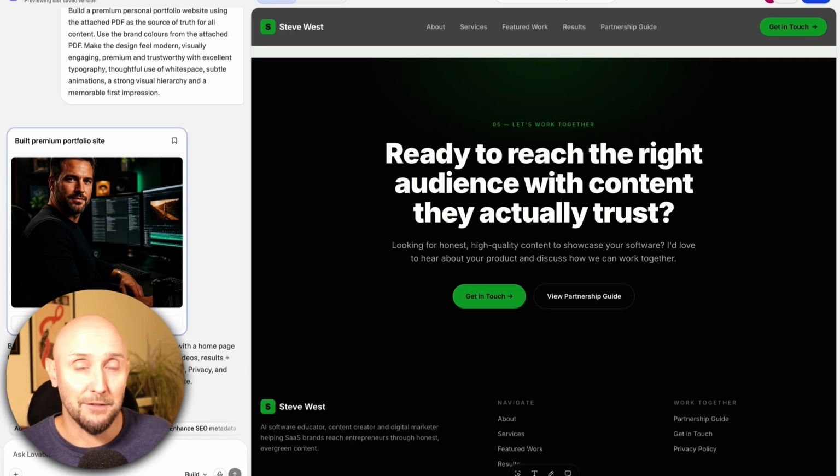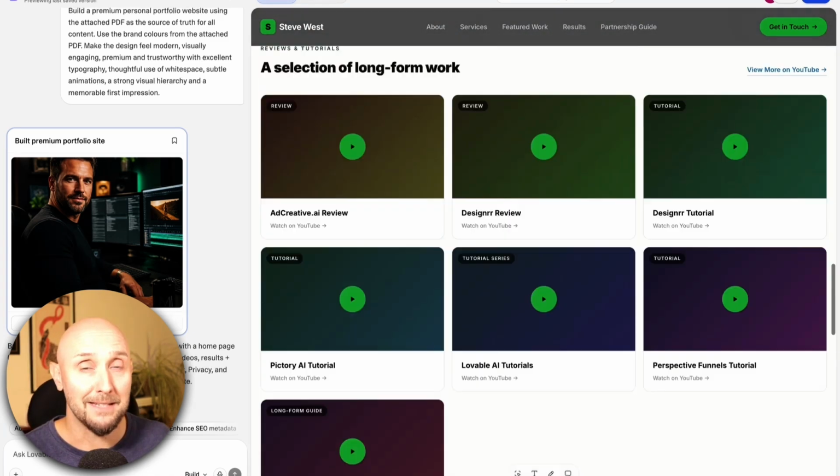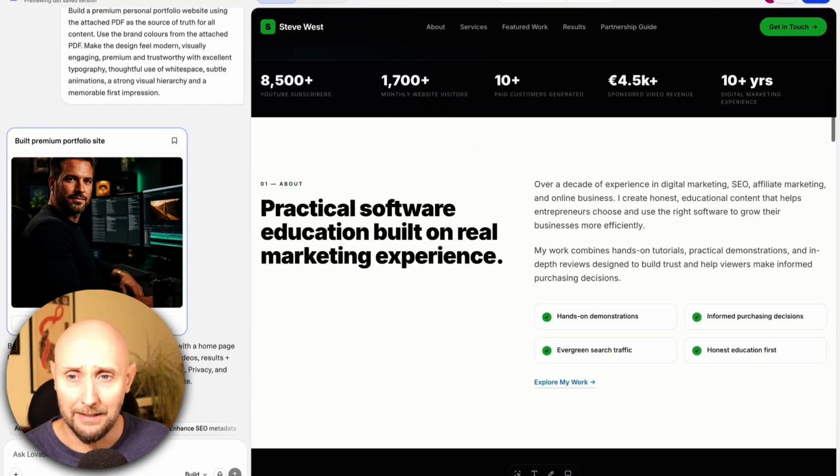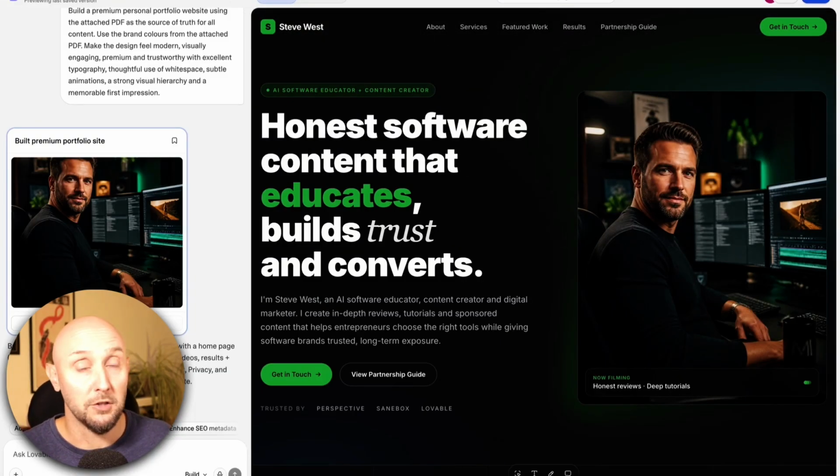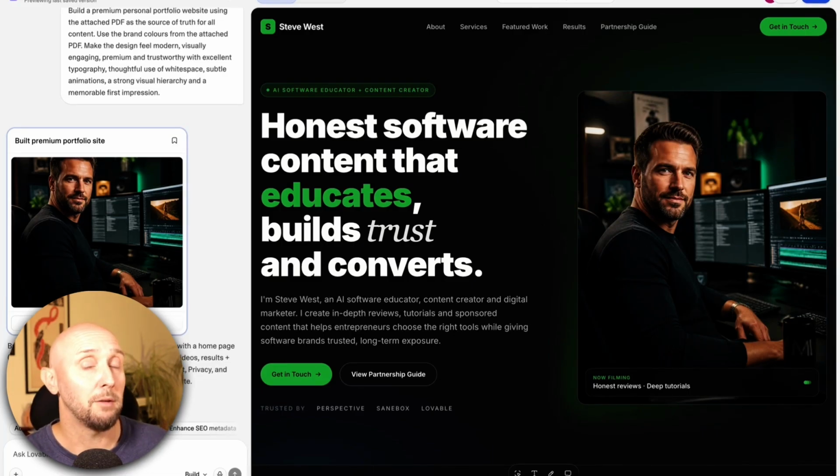And you'll notice that this first draft is clearly designed around my business and my brand based on the information in my PDF. And that's exactly what we want. So your website will, of course, look different because it will be based on your content and your colors and your audience. But the same prompting process works regardless of your niche and your profession.